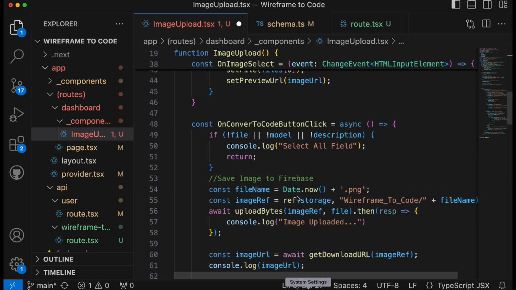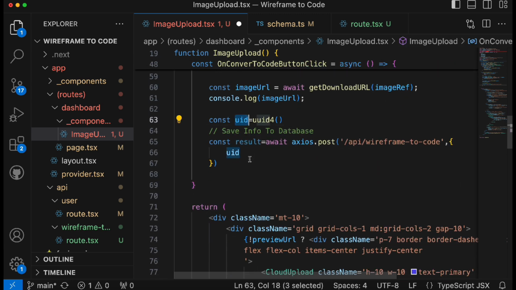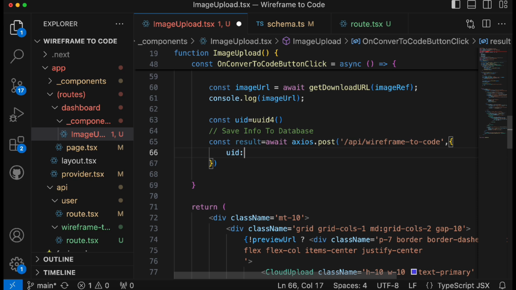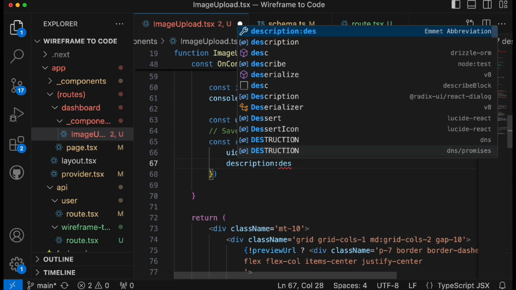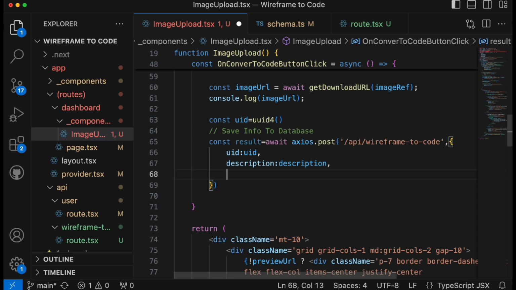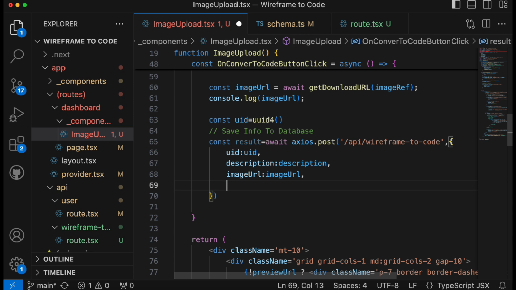Perfect. Now once you import, obviously it will generate a unique ID, and that unique ID we are going to pass. Then we want to add a description, which we are already saving in a state. Then the image URL, which is generated from here, so we'll pass that image URL. Then the model, which the user selected, and we are saving that in a state already. And what else? The user email.